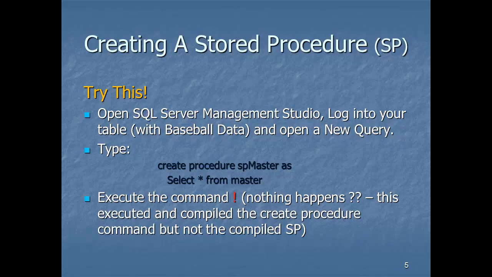It's that select statement below that will be compiled, and when I execute SP master, then SP master will bring back the results of a select star from master. Let's give this a try.